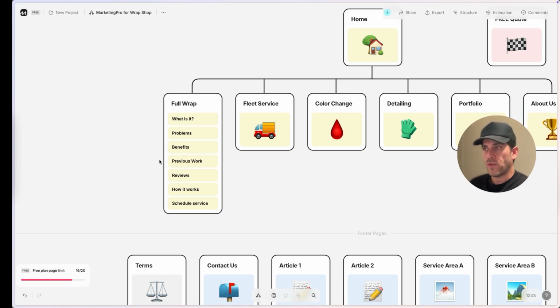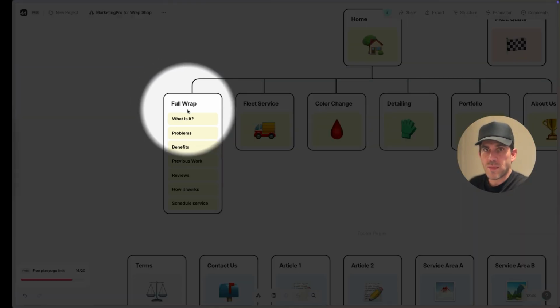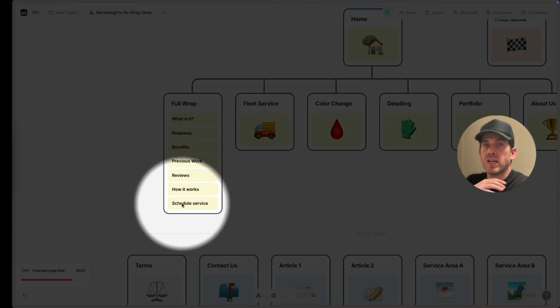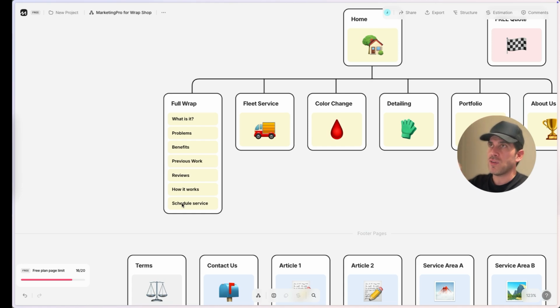And then after that, the proof, right? So previous work, before and after, case studies, maybe, if you have any, the reviews, obviously, and how it works, which is similar to the homepage when I said the steps. So in 3 steps, how easy it is to work with you to do a full wrap service. And then you don't say get a free quote here, you say schedule a service. In the navigation, you're always going to have your freebie somewhere, which is a call or a free quote, a free estimate. But here you want to schedule a service. And this is where you say, hey, give me a deposit.